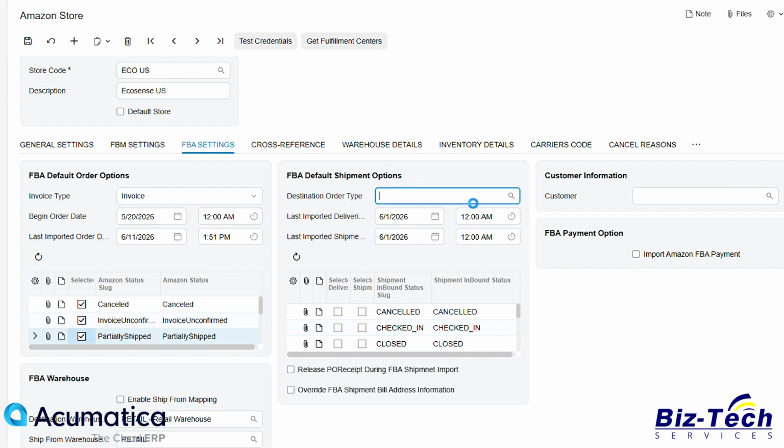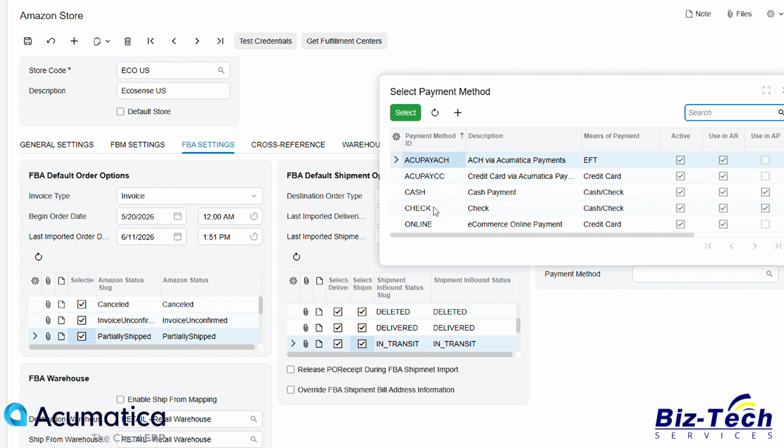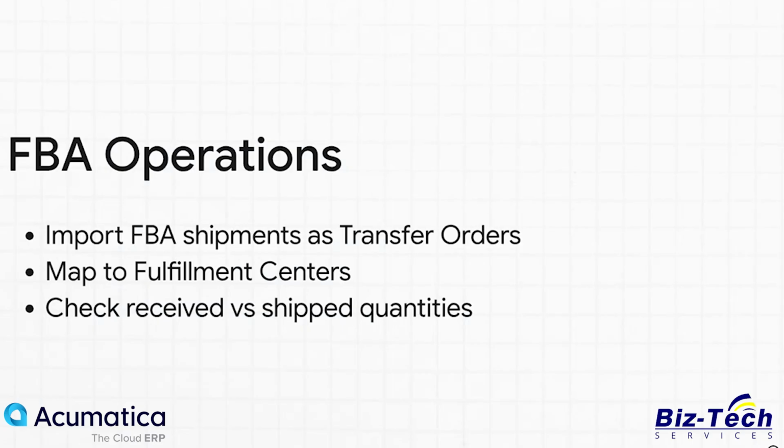You receive and import Amazon FBA orders as invoices in Acumatica. Here, you map Amazon's very specific fulfillment statuses, things like pending or shipped, directly to Acumatica's internal tracking statuses. This is what ensures both systems stay perfectly synced as Amazon moves your product around. So how do the goods get to Amazon in the first place?